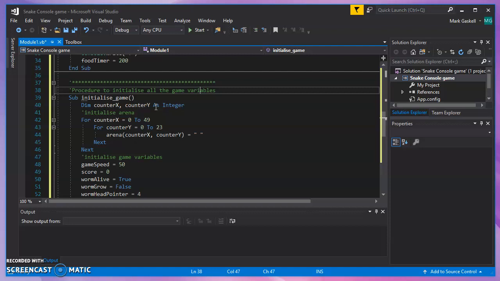So this is one big huge problem, isn't it? But you can see the way we're going about this, we'll break it down into smaller problems, and that's obviously the main crux of programming. So we're going to create a subroutine called initialize game. We're going to track the x and the y, so just call them counter x, counter y, and then we're going to initialize the arena.